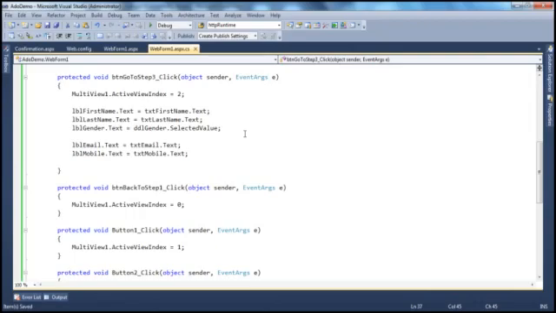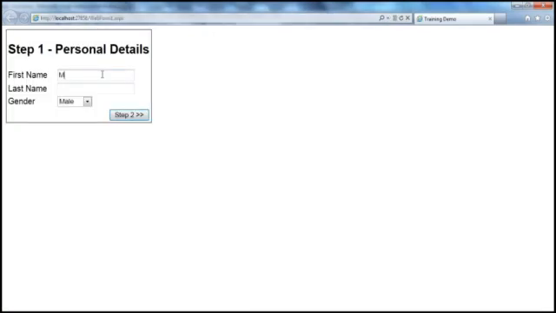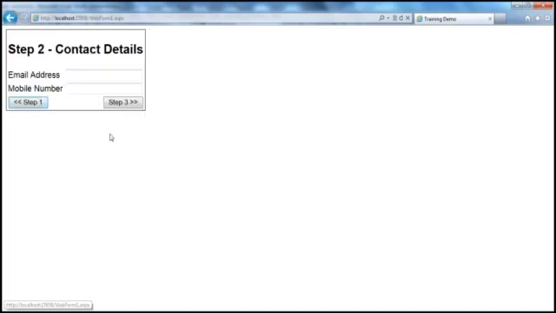So now let's go ahead and run this. Let's close the page here. It should work as expected now. So we are on web form 1. Notice the URL here, and then I'm filling in the details. First name is Mike, last name is Hancock, male, and when I click step 2, look at this. The view is changed, but look at the URL. I'm still on web form 1.